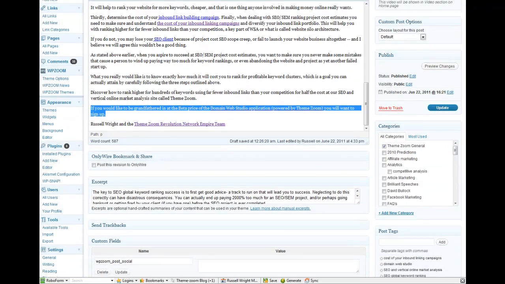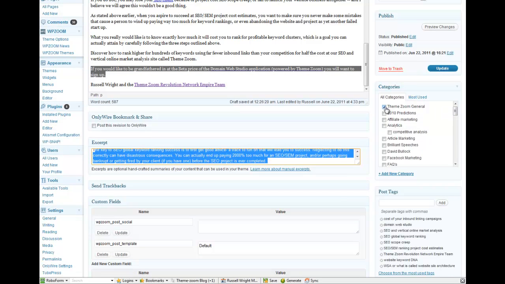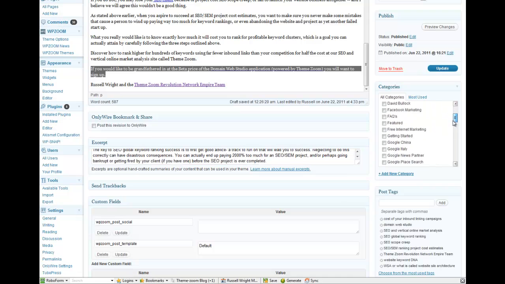Then you just click update. Always create your excerpt as well. Make sure you know what category. The category is very important. Now I'm putting this in ThemeZoom General.